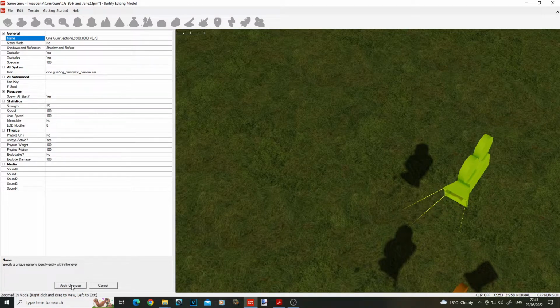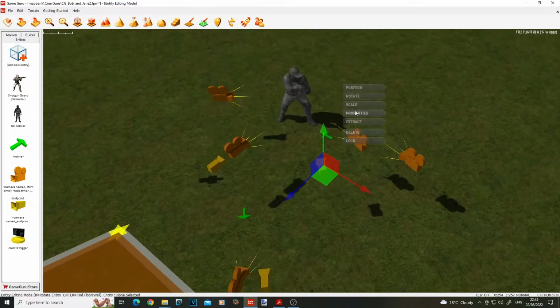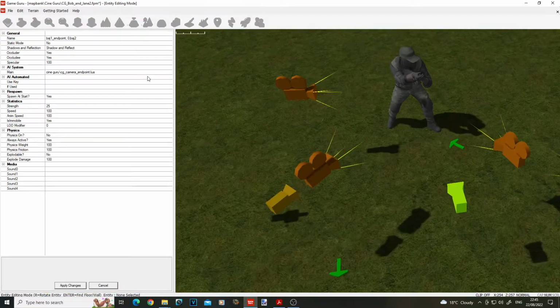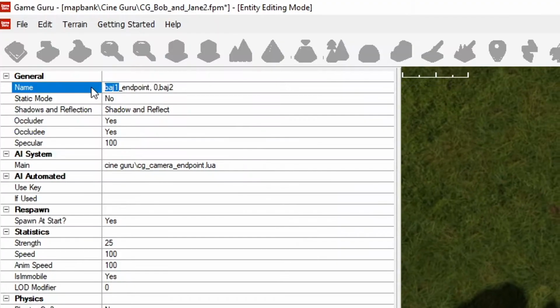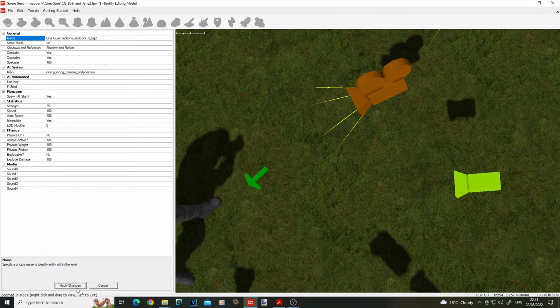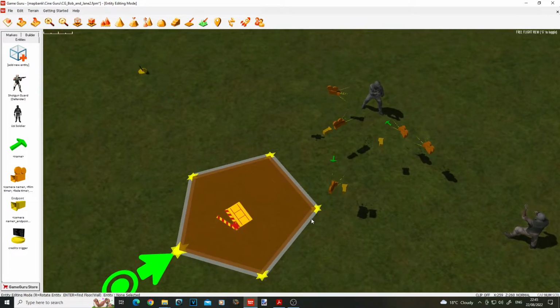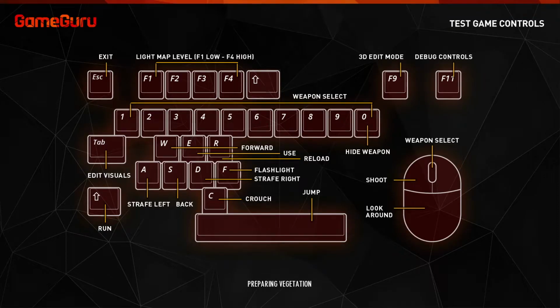And this particular camera also has an endpoint. So we need to go to the endpoint, which is here, I think, currently called badge 1 endpoint, and rename that to CineGuru / actions _endpoint. And by naming that camera the same as the path to the action text, CineGuru will trigger both of those at the same time. So now when we enter our Cine-trigger zone, we'll get a full sequence.